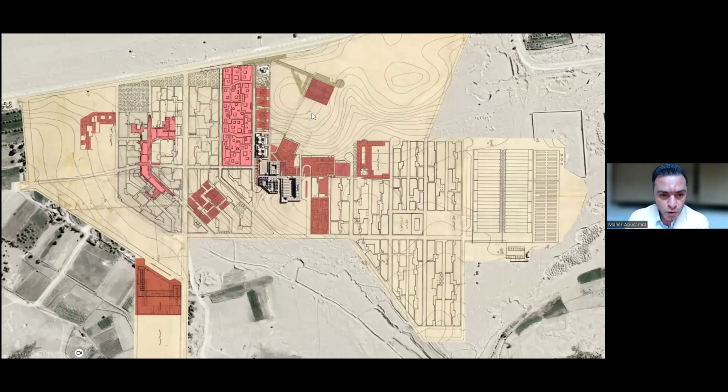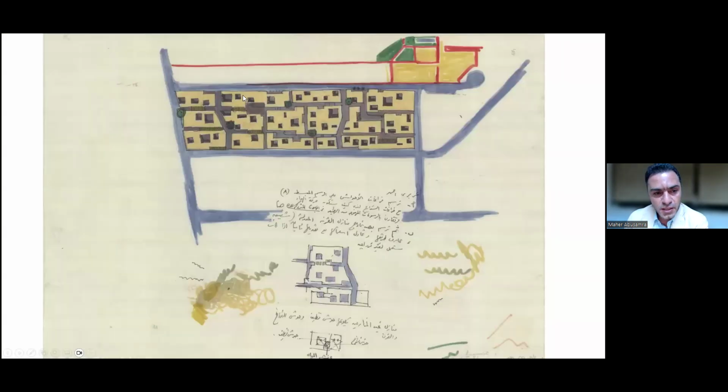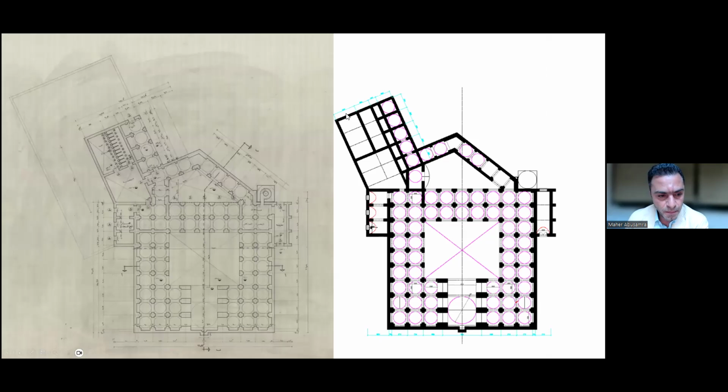Here is a close-up of what we have. One, two, three, four: some of the projects are completed. The rest is not yet. Here there are original sketches from Hassan Fathy and some instructions about the courtyard and the ventilation, showing how he imagined that city.